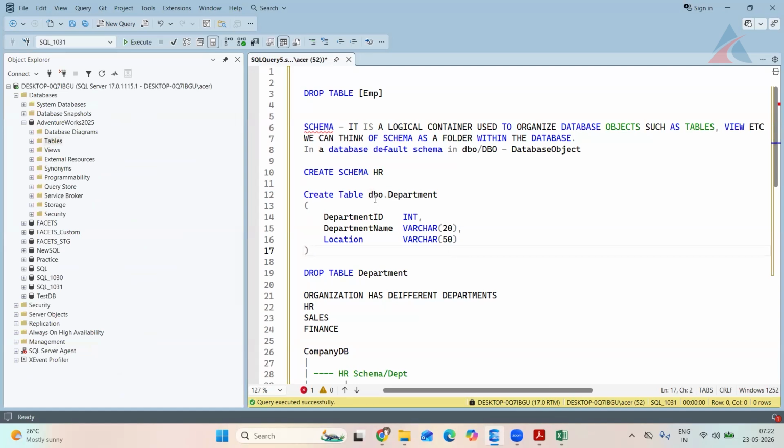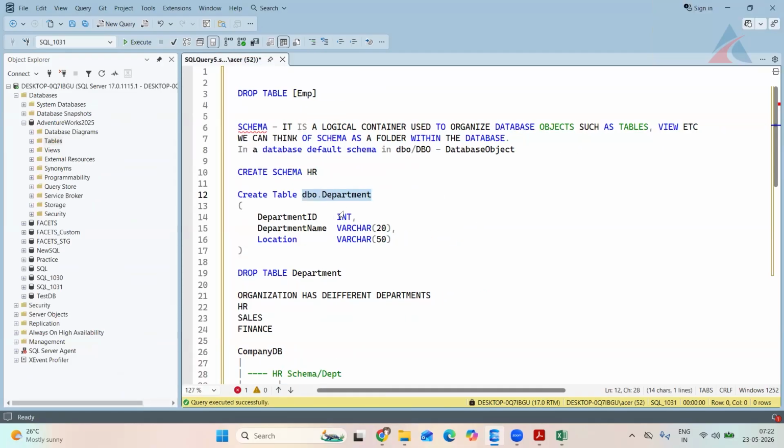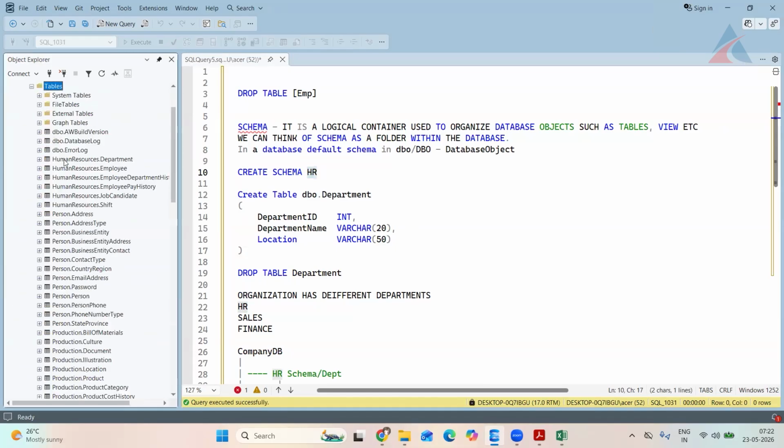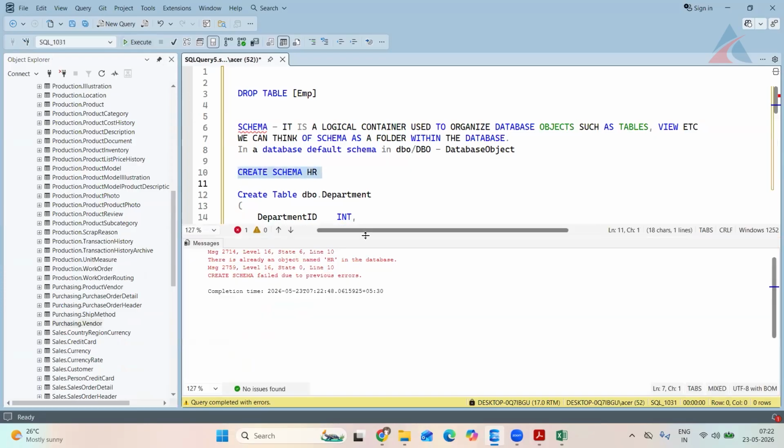So at least we should be habitual of writing the two-part name every time. It is not required to have the three-part name. Either we can use DBO and HR only? No, any schema you can create. Schema name could be anything. Here, there are multiple schema names: human resource, person, production, sales, purchasing. So it can be any name. But if we already have a schema with the HR name, we cannot recreate it with the same name. We have to give some different name.